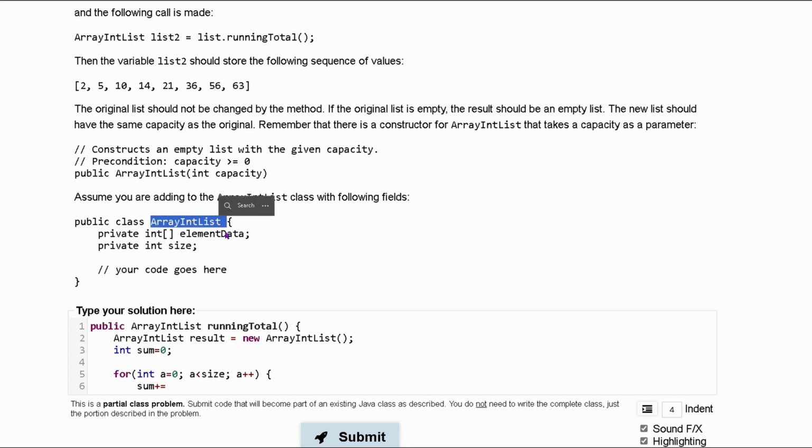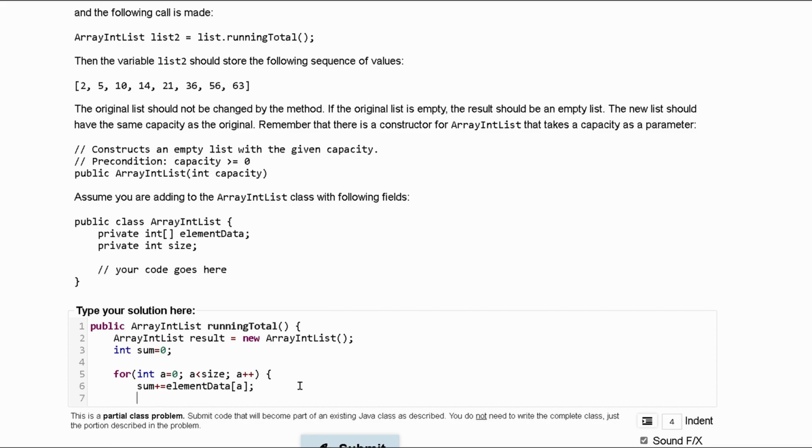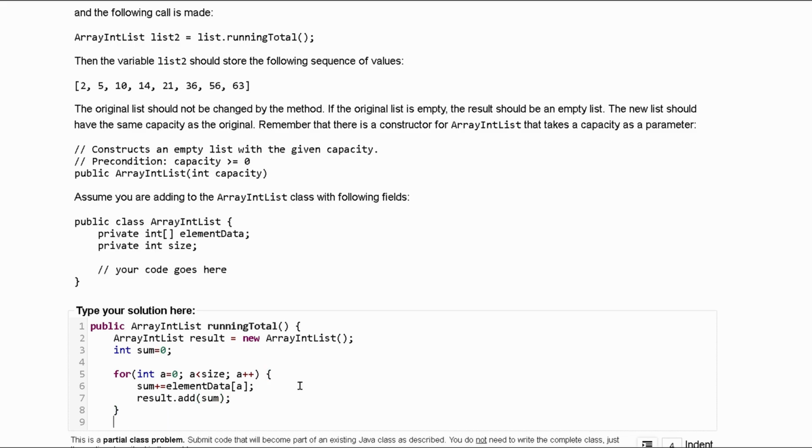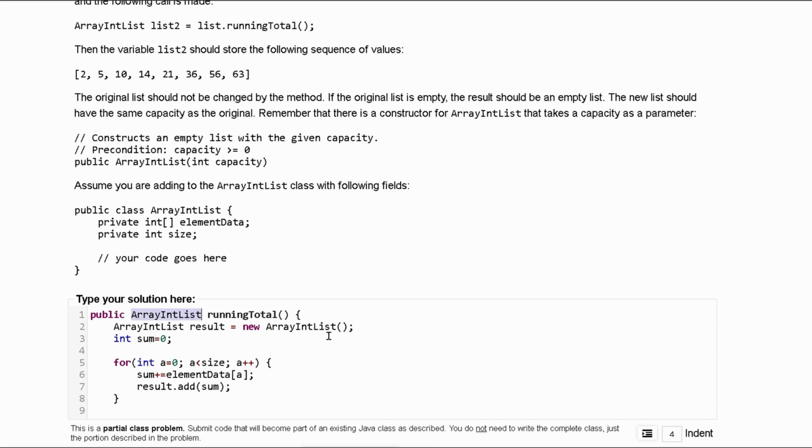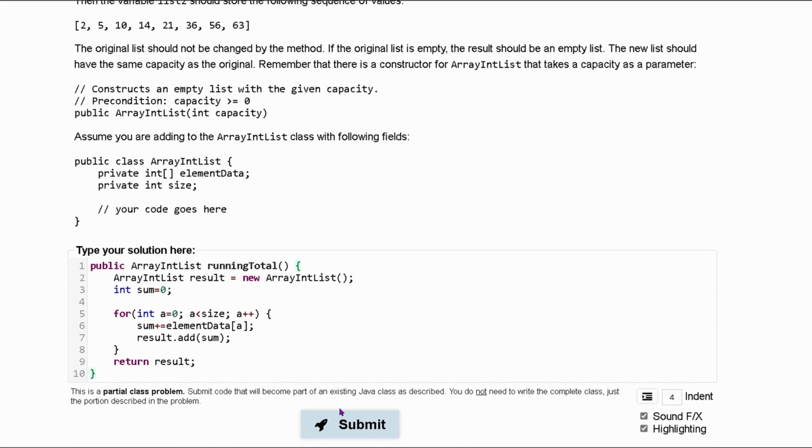What's the new thing that's happening? We need to get the next element in elementData, so we'll paste this in here, elementData. We want the next index, which is incremented by our a. At first we get the 0th index, then the first index, the second index, and so forth. After this, we want to add it to our result. So we say result.add, and inside we pass in the sum, closing off this for loop. When we're done with this, we need to return the ArrayIntList that we made, which is result. So we just return result, and this line closes off our entire method.